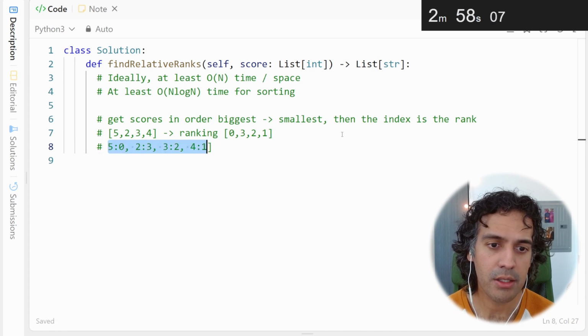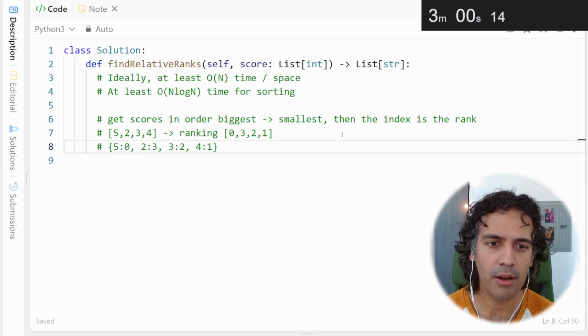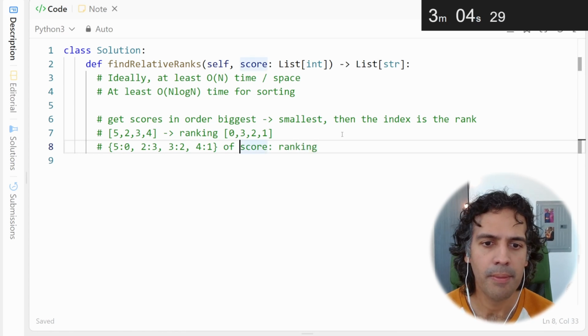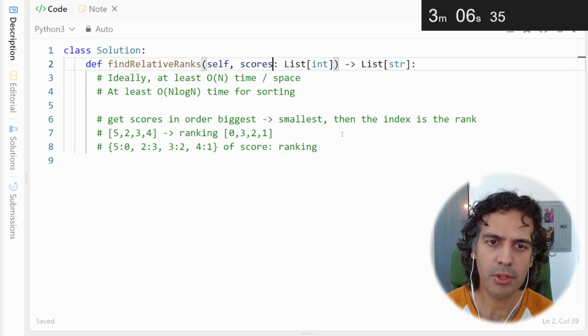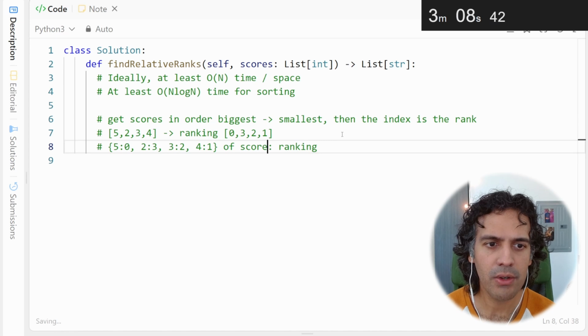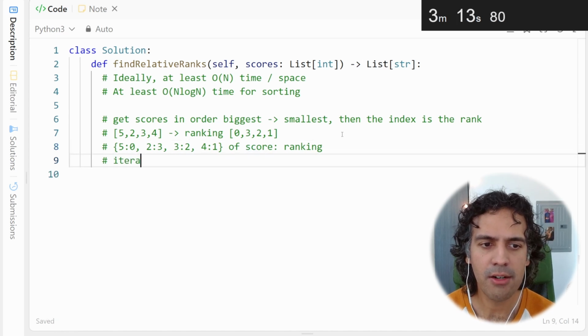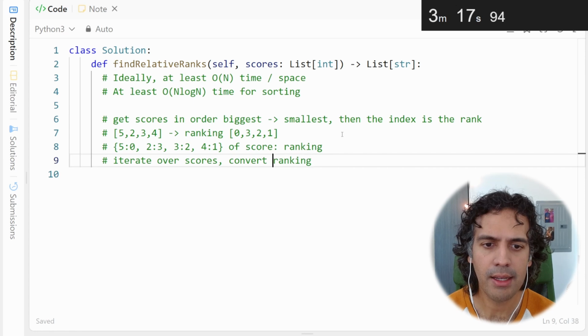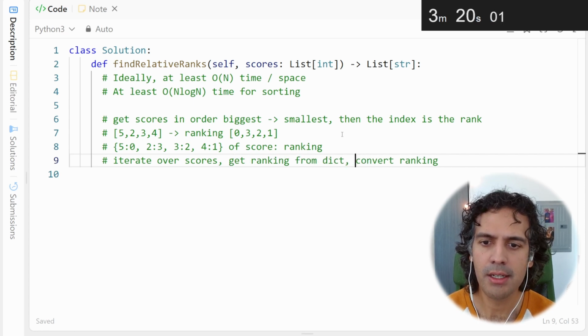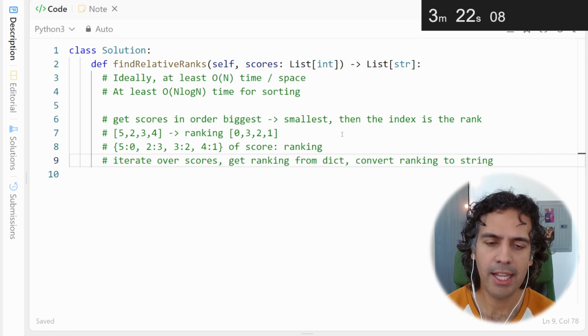And guess what? This is going to be a dictionary of score to ranking. I don't like that they call this score, so I'm just going to call it scores to make it easier for us. What we can then do is iterate over scores, get the ranking from the dict, convert the ranking to a string, and that'll be our output. I think that's the whole process.